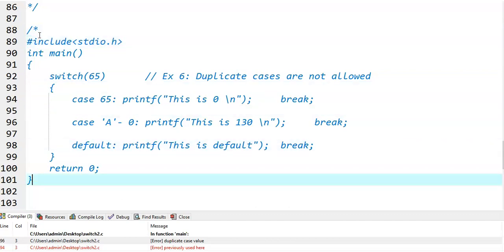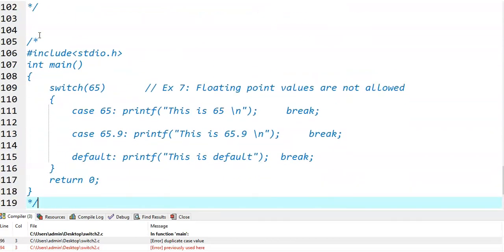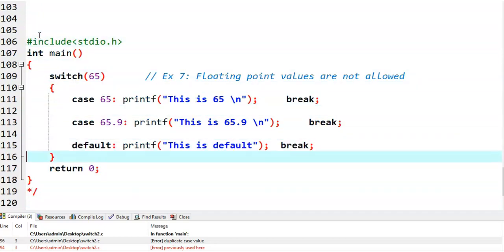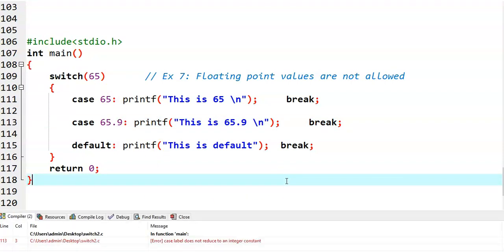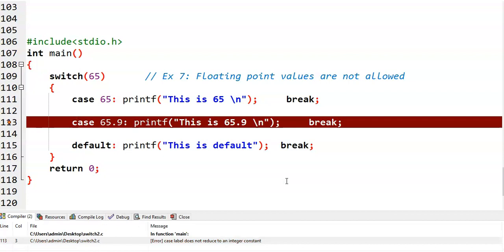Now we see another example. Now we see what happens when we give floating point values. In one case we are giving integer value 65. In another case we are giving floating point value 65.9. Now we observe what happens if we give floating point values. Now observe here, we got a compilation error. So what is the error here? Case label does not reduce to an integer constant. That means we should write a case value that can be converted into an integer value. In the previous cases, we have given integer values. That means integer values convert to integer. In other cases, we have given character values. Again, character values are also converted into integers. That's why we didn't get any error. But we should not give floating point values in switch cases.